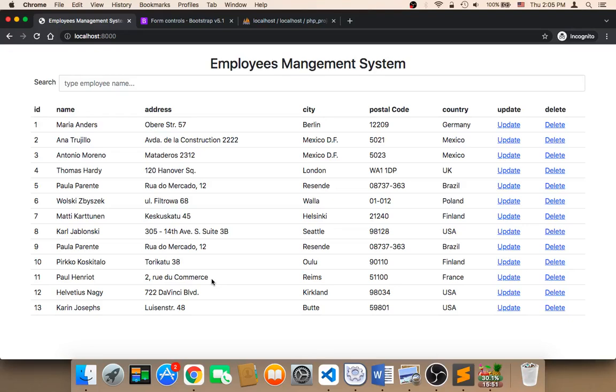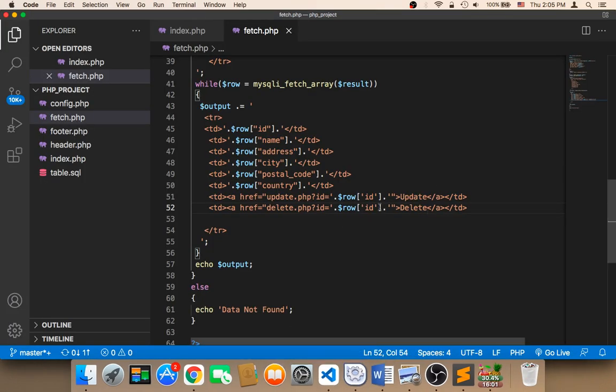Welcome back. Now what I'm going to do is work on deleting an employee. I'm going to start by teaching you how to delete employees. So let me open the project, and in the project we need to create a file called delete.php, because here we are using a link called delete.php, and we pass the ID in order to know which employee to delete.